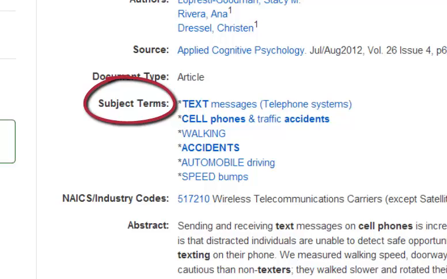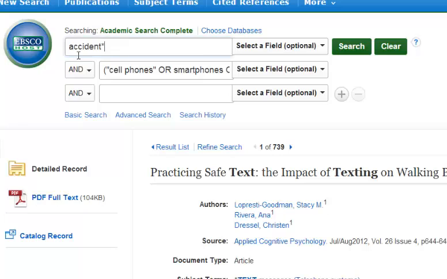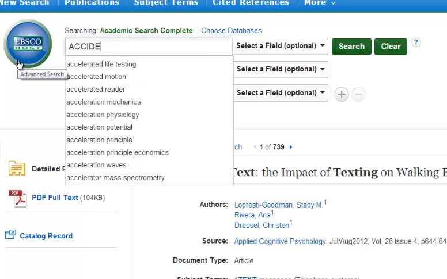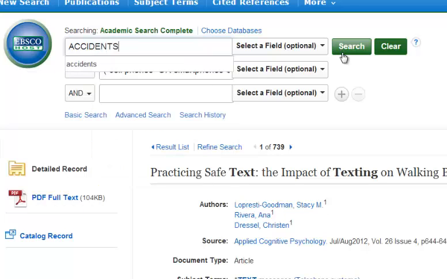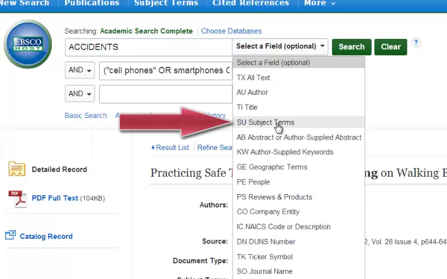So while these are terms that maybe we wouldn't have thought of on our own, now that we've found subject headings, we can search for those and find all the articles that have been tagged with those exact same subject headings. So let's go ahead and redo our search with a couple of these subject terms. If we go back up to the top of the page, we can replace our accident with the truncation symbol with just accidents. And then in the drop-down box to the right, we can select subject terms because we know it's a subject term from the article we have found.